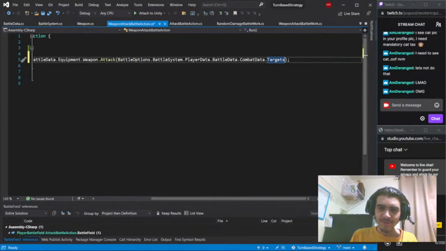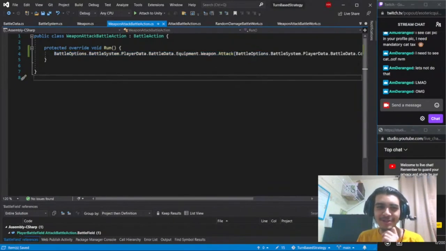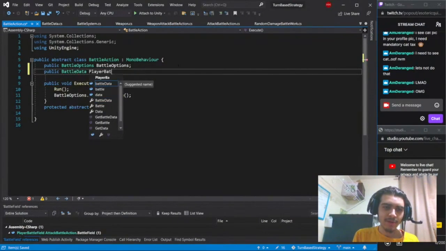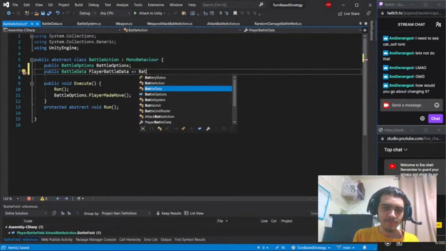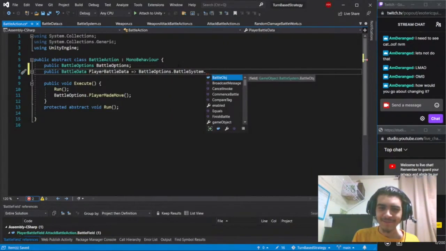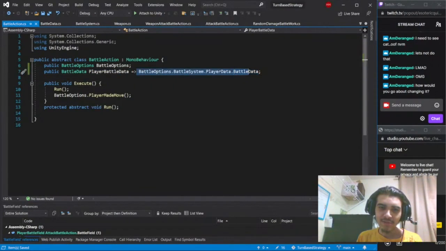Bro, look at this chain of commands. I need to change this. This is way too long. What I can do is hide this. Public battle data. I do something sneaky, which I can probably change later. Battle options dot battle systems dot layer data dot battle. So we can have a getter that actually gets all of this up to this point.